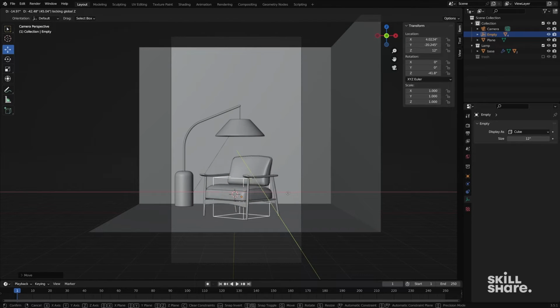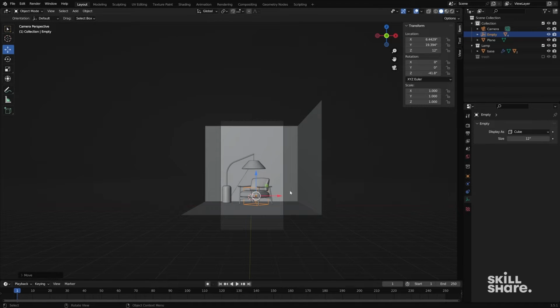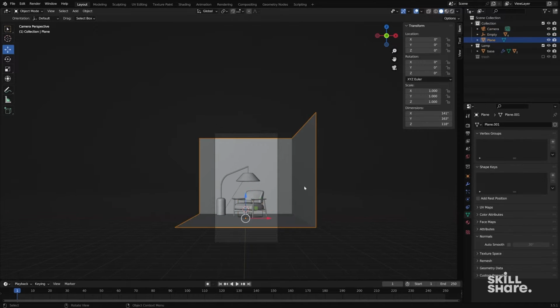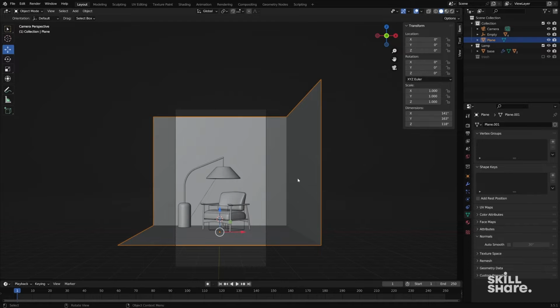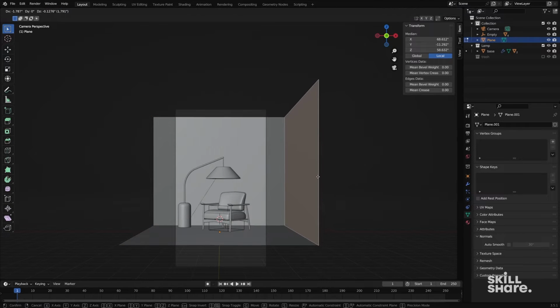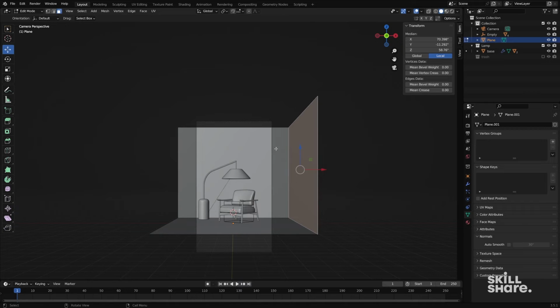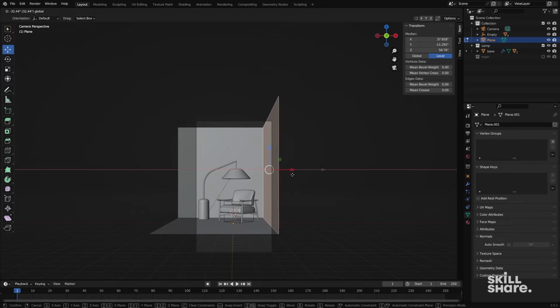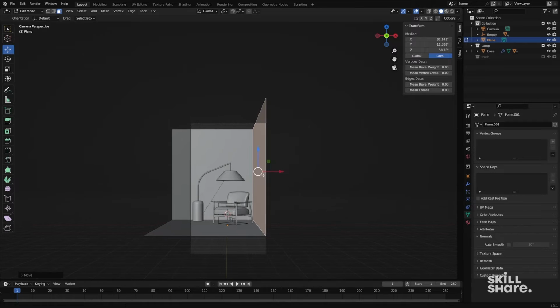So G, Shift Z, and something like that, I think is going to look pretty good. I want it to be mostly in the center of the scene. Now in my camera view, I kind of want to see this right side wall a little bit. So I'm just going to move this over a little bit. And I'll use my gizmo to make sure I'm moving the right direction. Maybe that can come to something like that, just so that we see that wall.